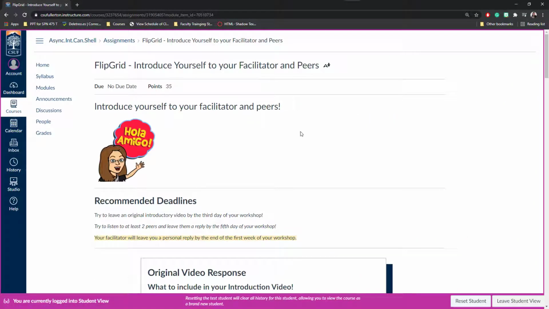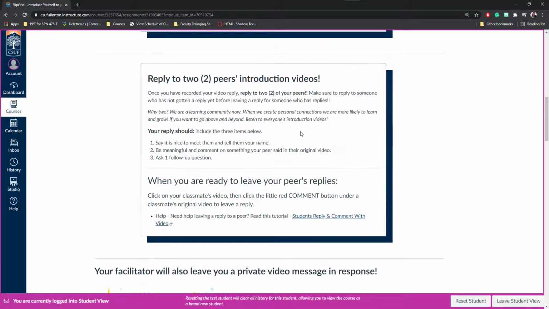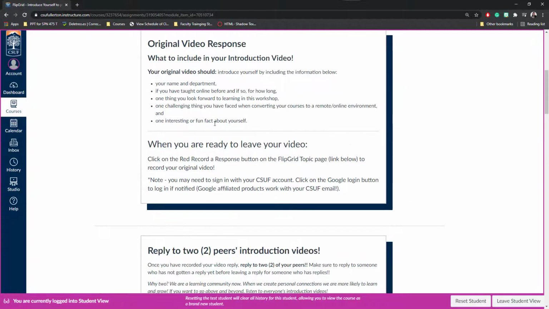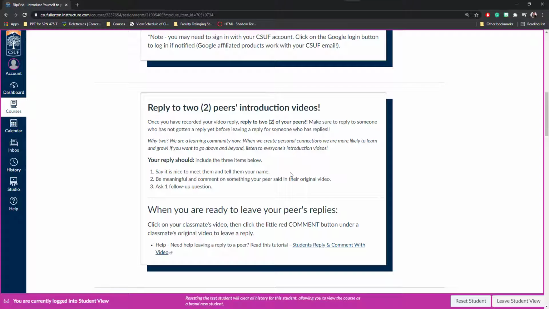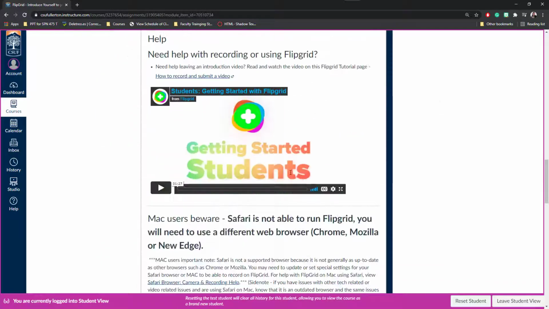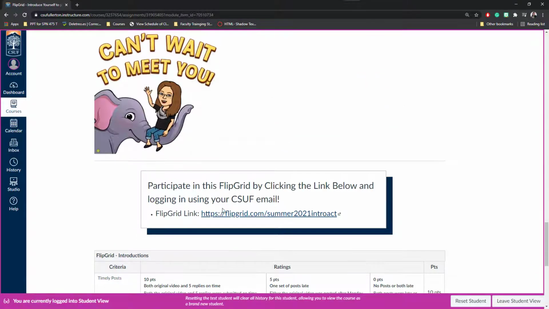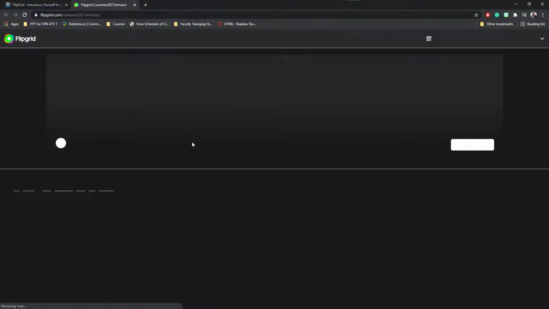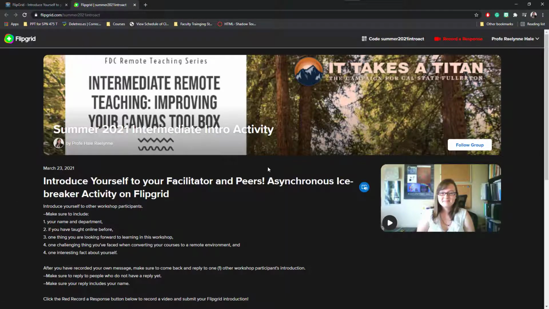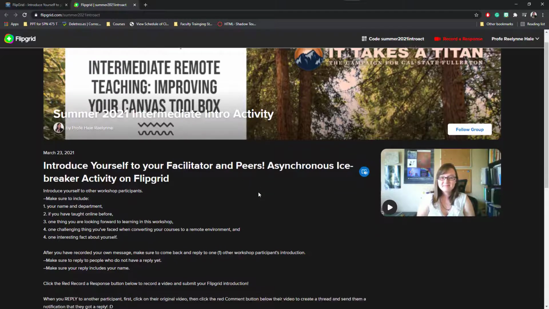The next one is an introductory activity on Flipgrid. So you can read the prompts here and what you should include and how you should reply to different peers in your workshop. Next, you'll click on the Flipgrid link, which will take you to the Flipgrid site. You may need to log in with your CSUF email. Go ahead and click the blue Google login, and your CSUF email will function as a Google Apps login in which you can go ahead and access the Flipgrid.